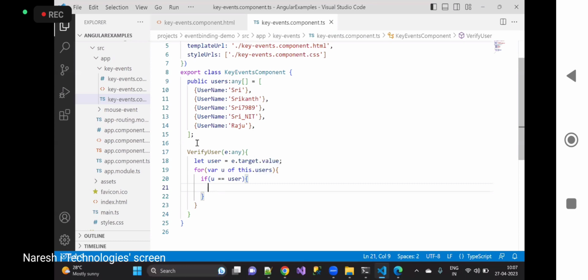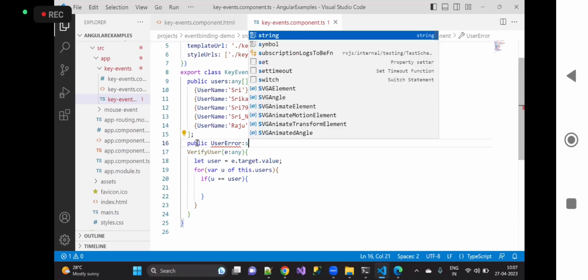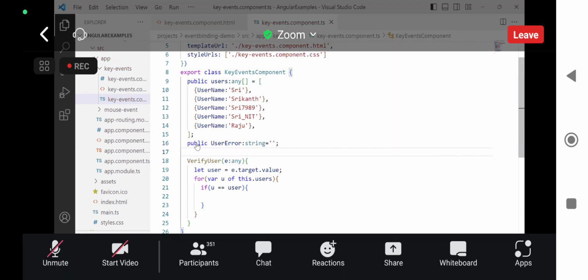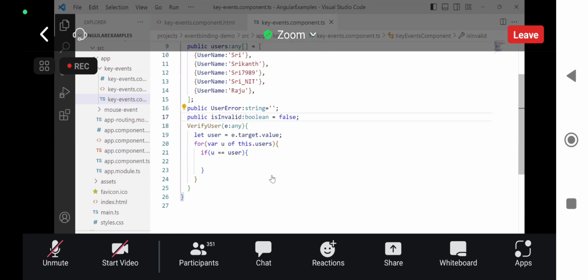So for that reason, I'll create a few properties here. The first one is going to be, maybe I can say public, let's say userError, which is of type string, and another property which is of type boolean, and initially I am giving it as false.